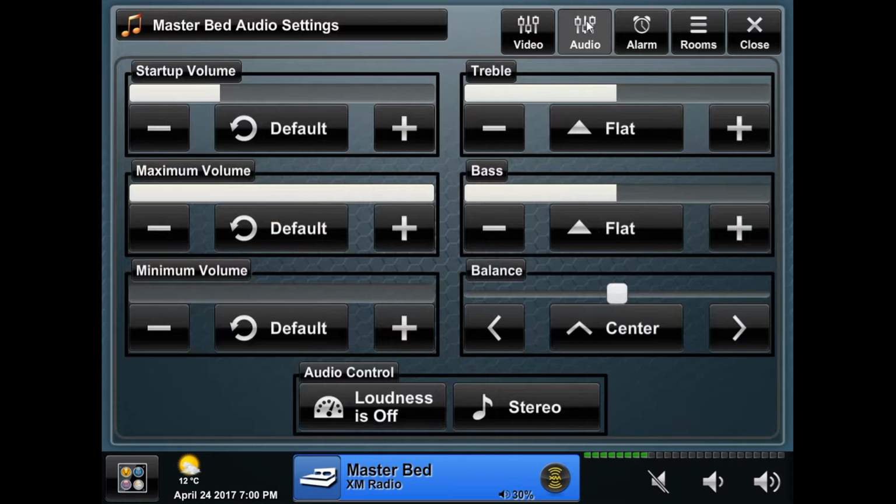Now we will look at the room settings. First off, the audio settings. What you see here will depend on the equipment in which the room is running off of. When running off of a multi-room amp, you will see these following controls. Startup volume, which is the volume that the room will first turn on to, maximum volume, which can cap how high the volume can go, minimum volume, which can cap how low the volume can go, treble adjustment, bass adjustment, right and left balance, loudness on and off, and stereo or mono control.